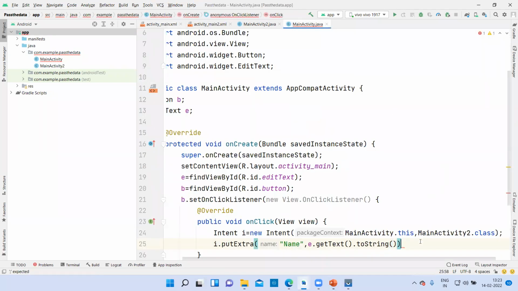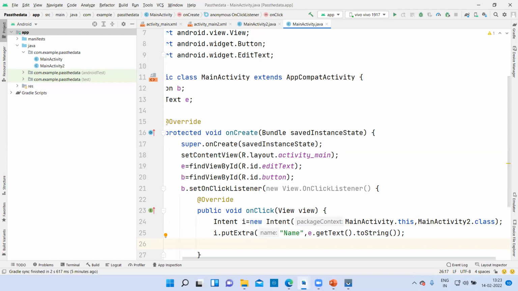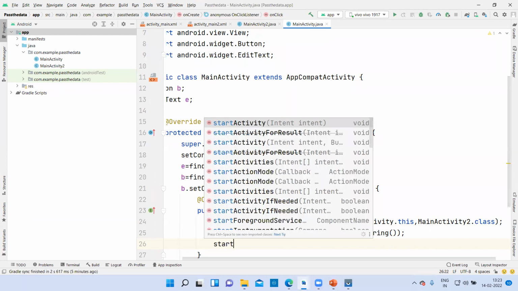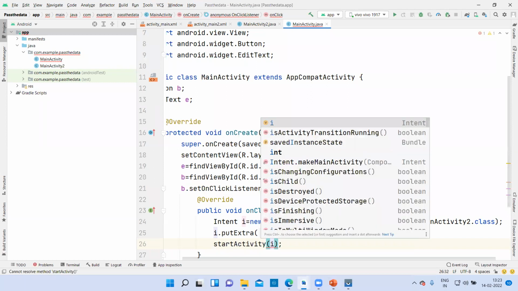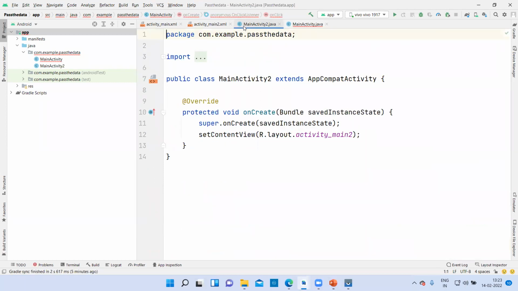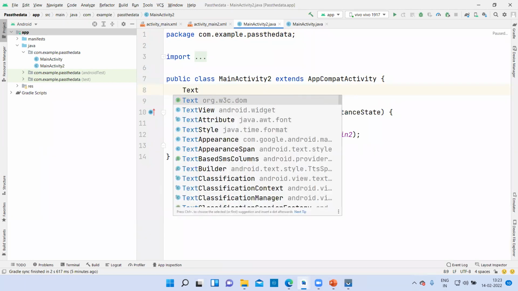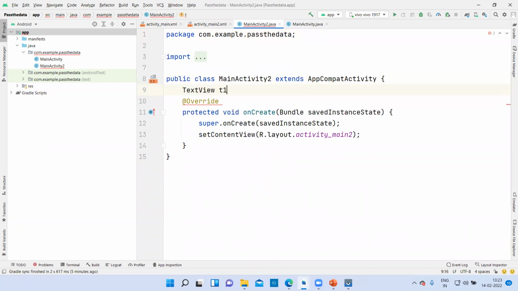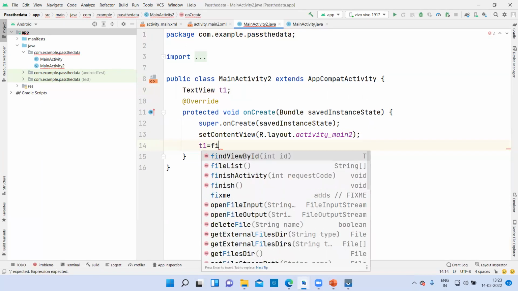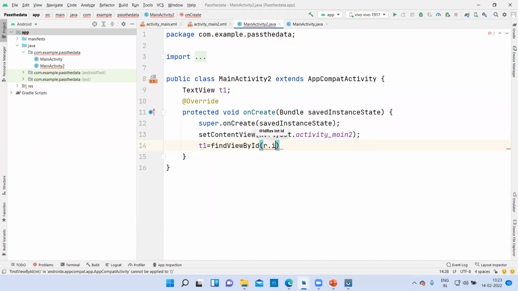You will put a semicolon and you will say startActivity(i). Now this will take me to the second activity. Now how to fetch the intent in the second activity, that we will do simply because we have made one text view. So write down TextView T1. Again find it. T1 is equal to findViewById, R.id.textView.